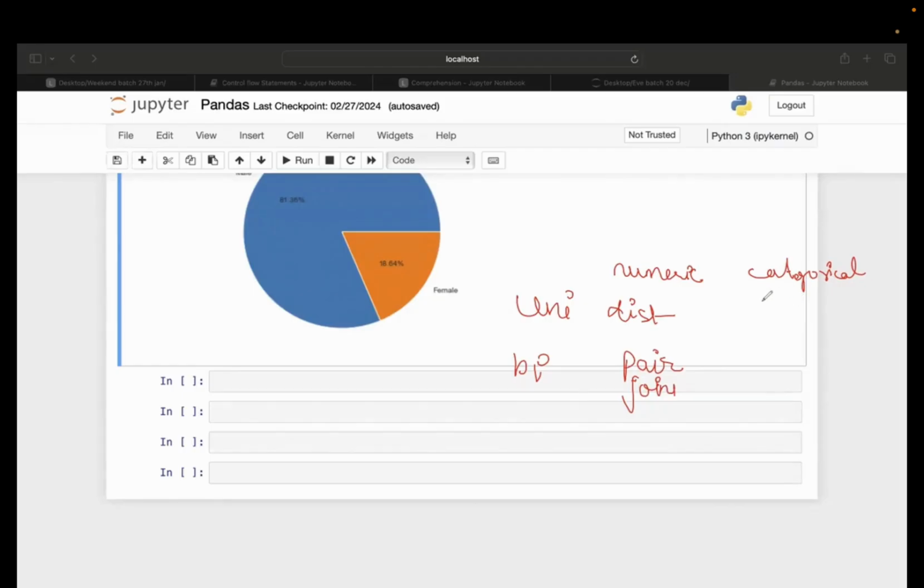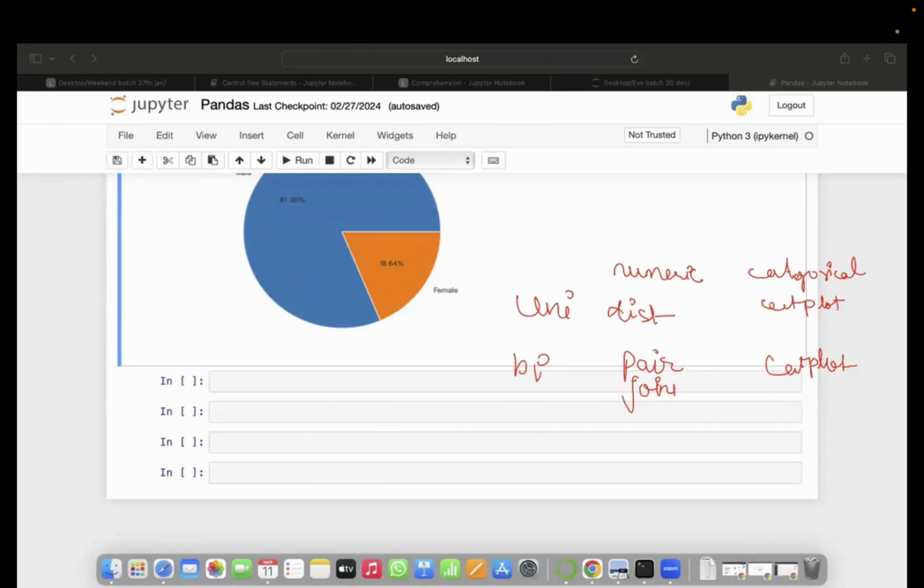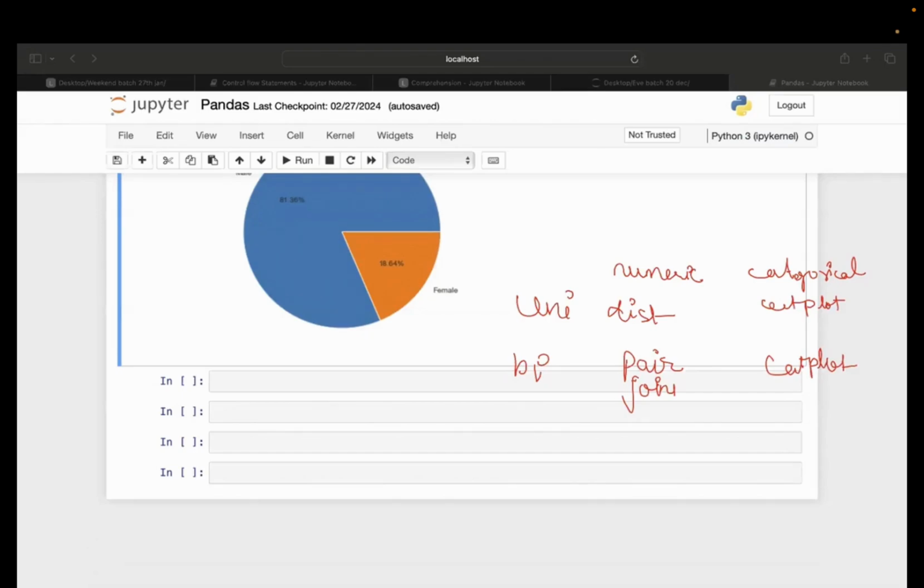Now for categorical, we have already seen that we create cat plot. Here also we are going to create cat plot, but the kind is going to be different. You remember in the command of the cat plot, there is one parameter called kind, right? So that kind is going to be different when we are talking about the bivariate categorical. Let me clear all the joins, and now we are going to talk about univariate numerical type of data. Okay.